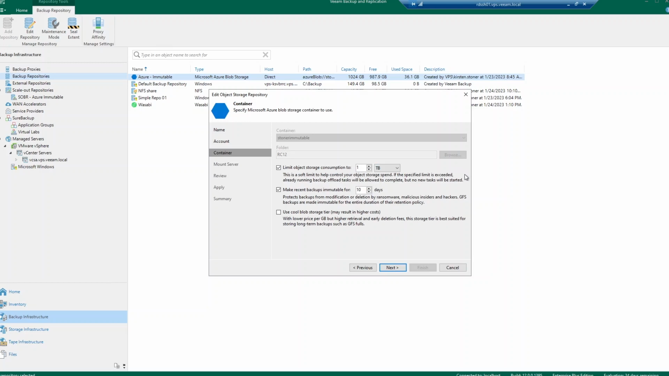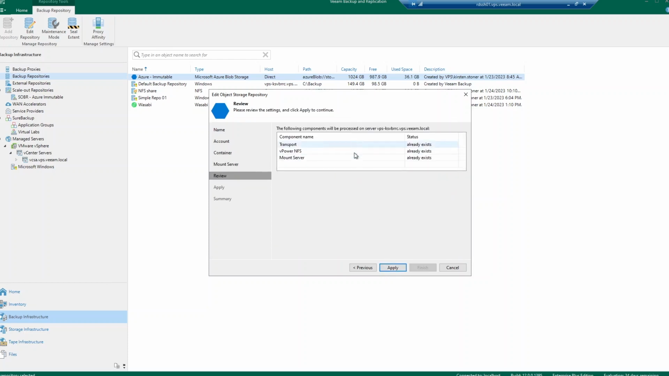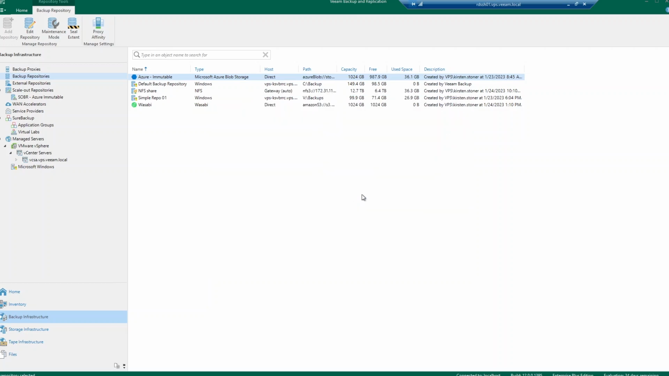If you're using immutability, you can also make recent backups immutable here for a specified period of time. This is just going to make sure that those backups remain unchanged and undeleted from any malicious outsider. Awesome. That's just how easy it is to get started adding in your backup repositories.